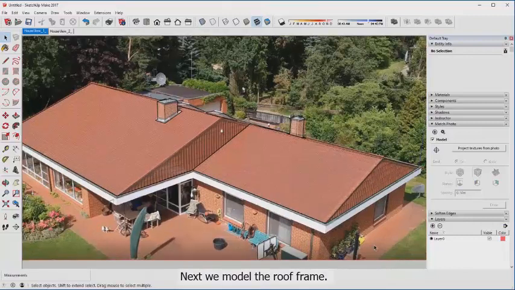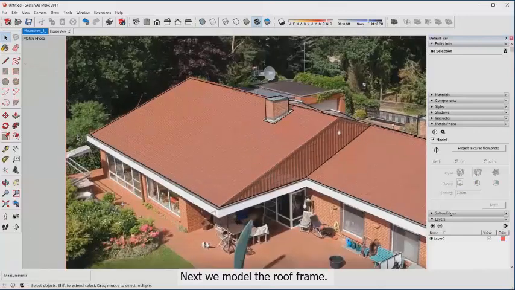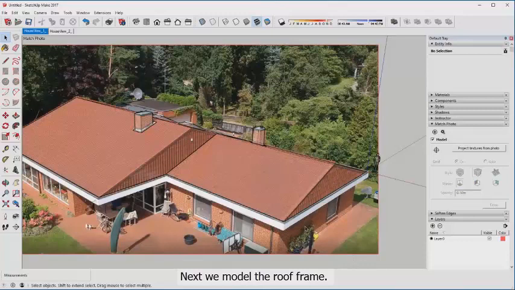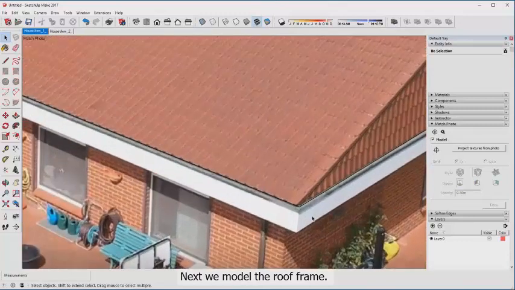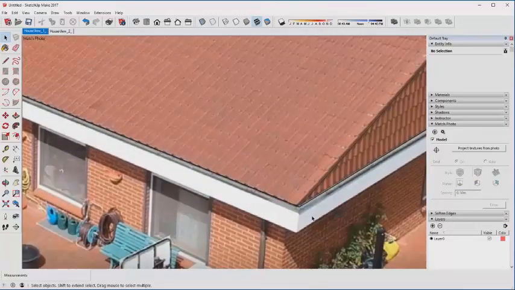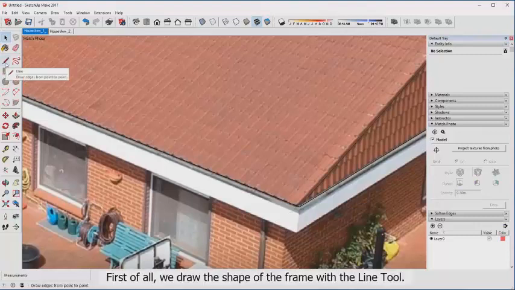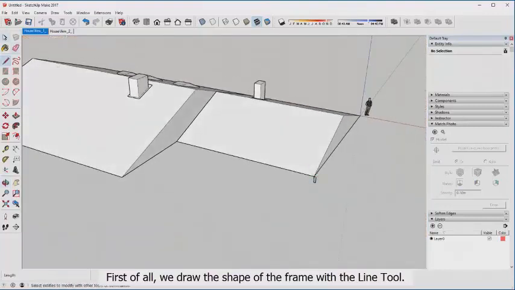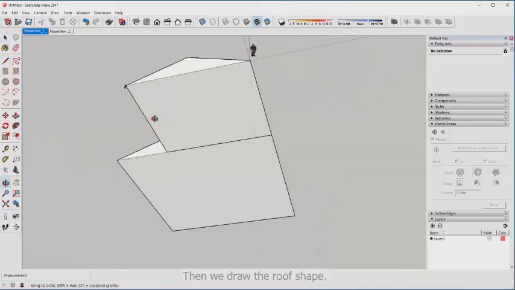Next we model the roof frame. First of all, we draw the shape of the frame with the Line tool. Then we draw the roof shape.